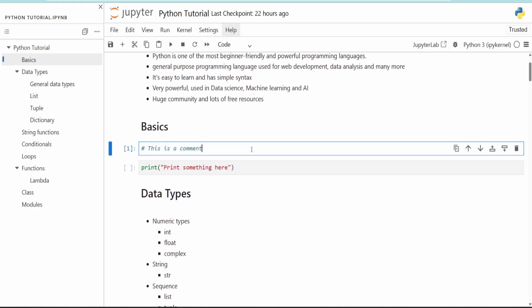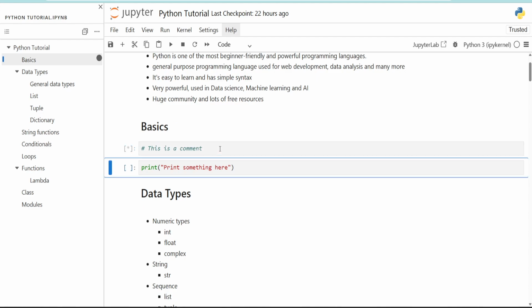Coming to the basics, how do we write a comment in Python? So a comment in Python is written as a hash followed by the string. If I execute this cell, it doesn't do anything because it's just a comment. This piece of code will not execute, but it's there for writing some comments or documenting what some of your code does. That's how you write a comment.